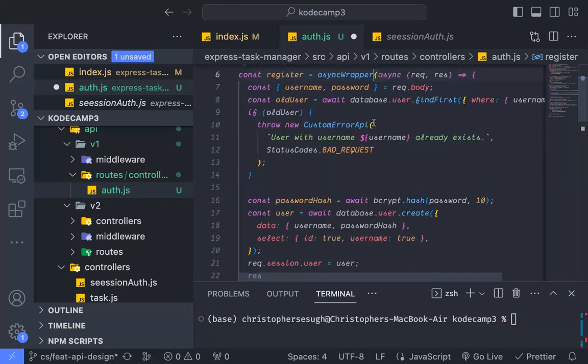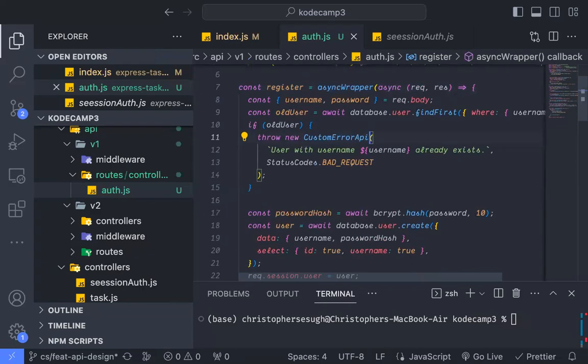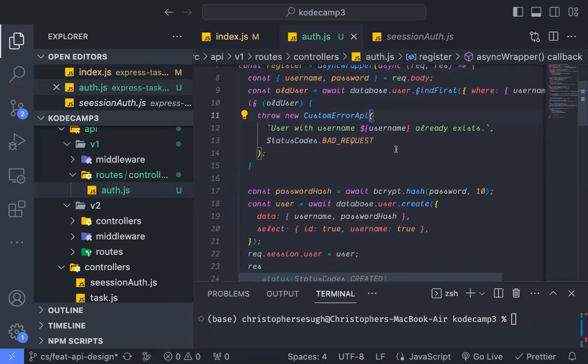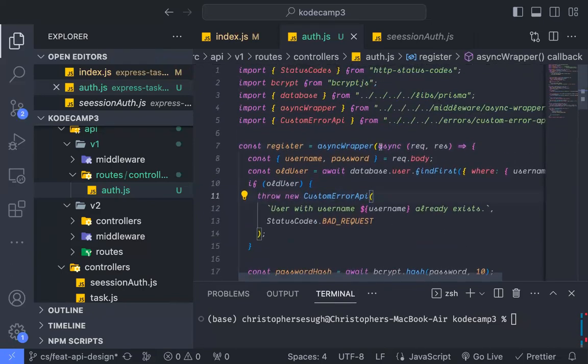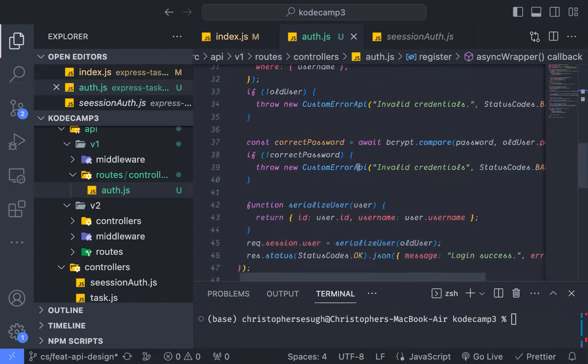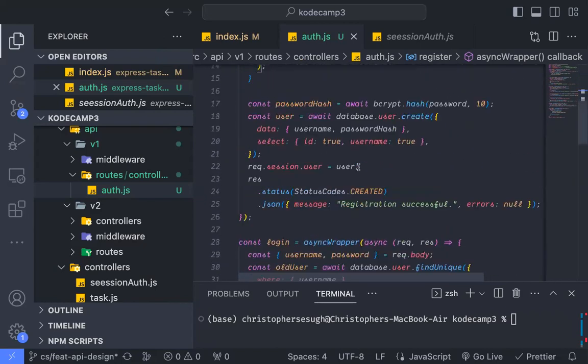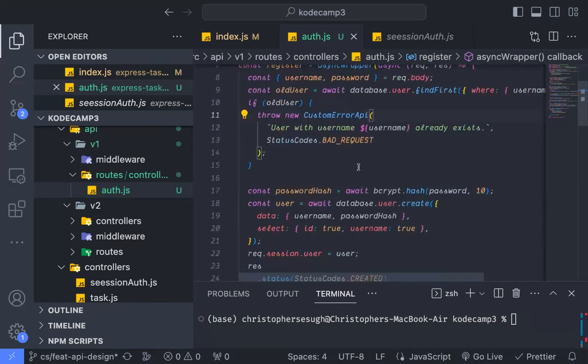What else do we need? Custom error API, Control Space, import it. Yes. And what else do we need? I think that's all. Database, async wrapper, custom error API. I think that's all we need here, actually.